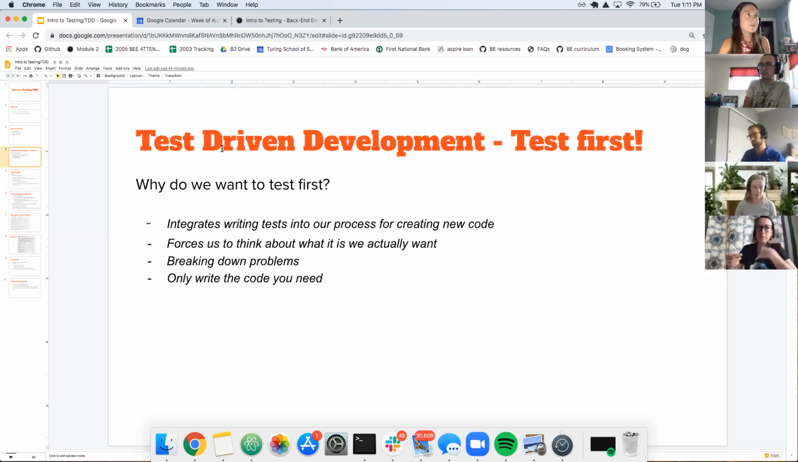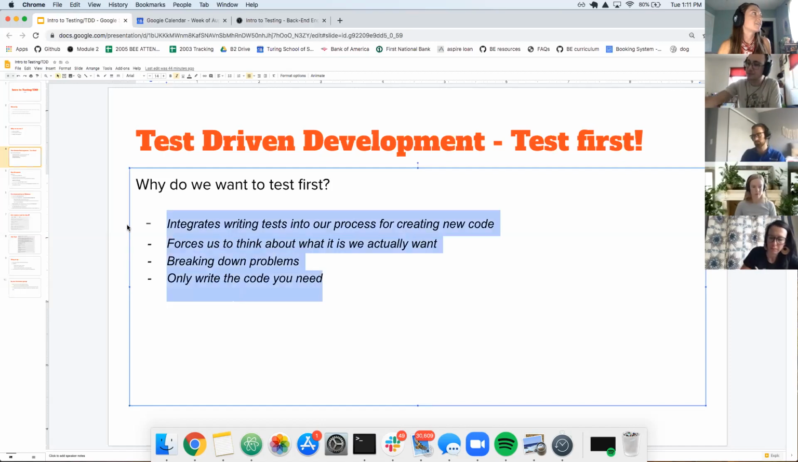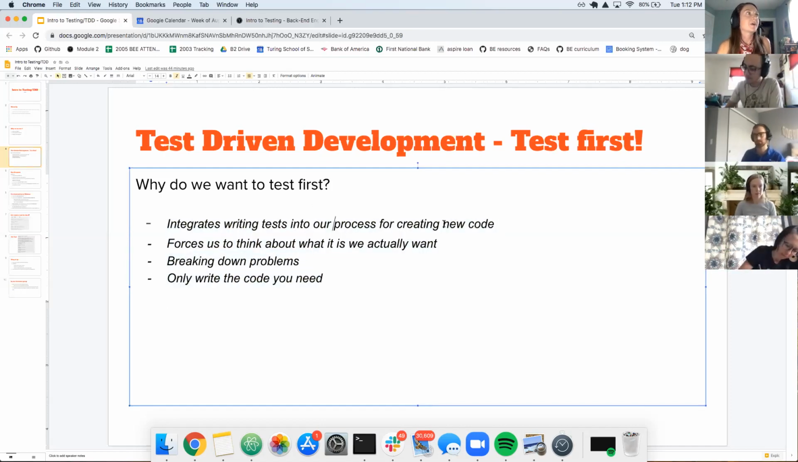All right, and so when we talk about test-driven development, you'll hear us say TDD. What that means is test first, right? So write your tests first, and then go ahead and write your code. And the reason why we want you to write your tests first, I broke it down into these four reasons here. Integrates writing tests into our process for creating new code. So this first one is more so get into the habit of it. But down here are reasons why we want to test first.